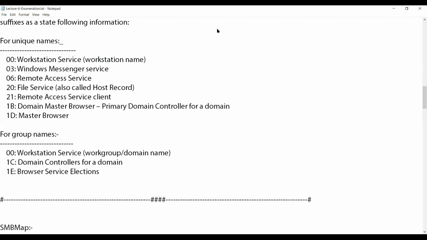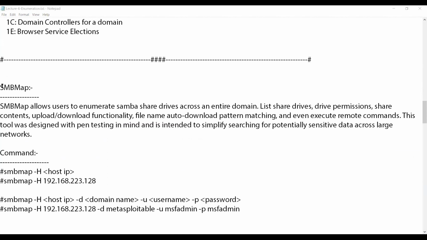But yeah, so what is our next thing? Our next thing is another command, that is smbmap. So guys, with the use of smbmap, we can easily find out the users which are available on that particular target machine. Is any type of user using the SMB service over that particular target IP? We can easily get those details with the smbmap command.